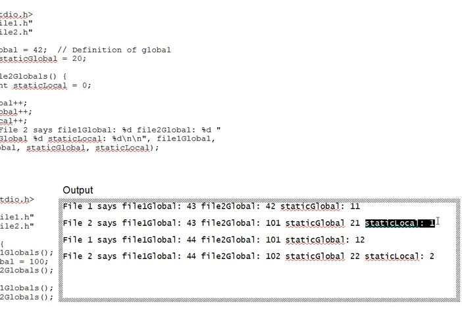Here's question 3, just to be sure you were listening earlier. Why does static global now have value 21? How did that get changed from the 11 on the earlier call? Coming back from a pause there, it didn't get changed. That's a different static global, the one confined to file 2, which was initialized to 20 and just incremented to 21 now.